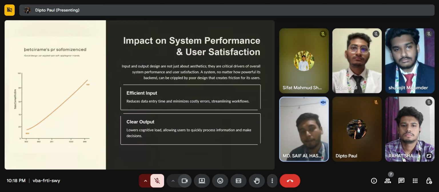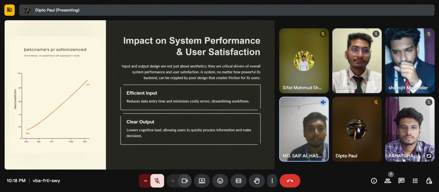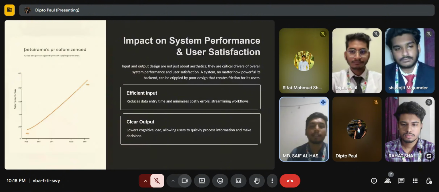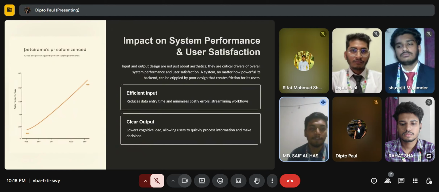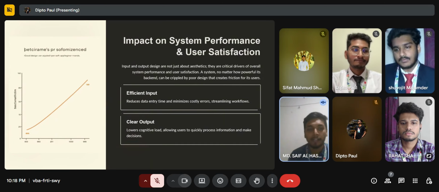Impact on system performance and the user interface. Good input and output design is not just about making things look nice, it also affects how fast the system works and how happy users feel.